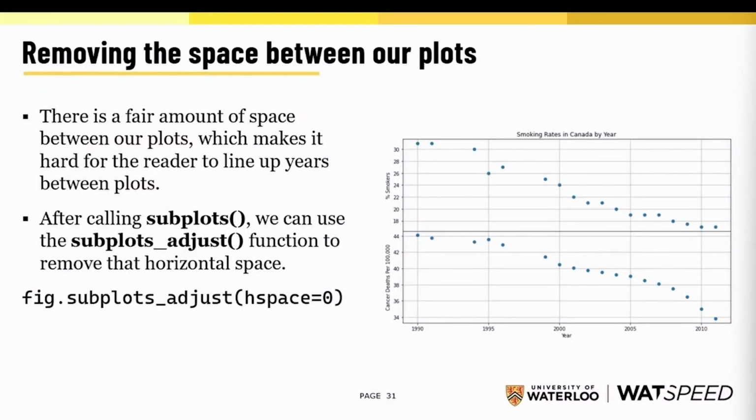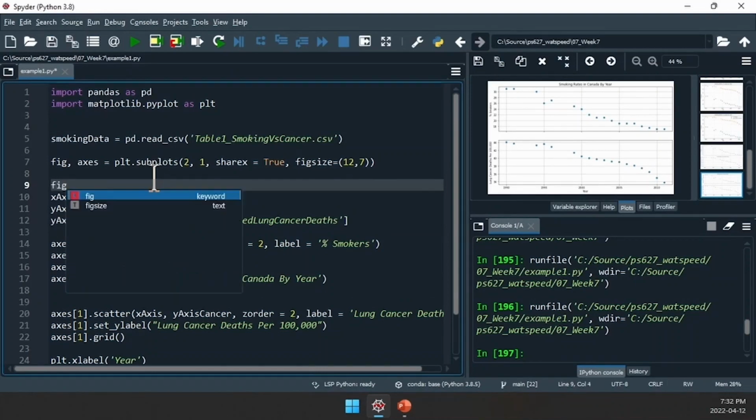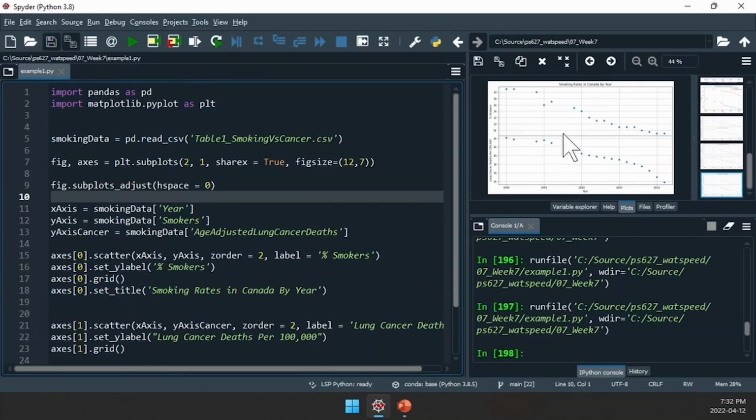Now, there is a fair amount of space between our two plots, and it can make it hard for the reader to line up years between our plots. After we call subplots, we can use the subplots_adjust function to remove that horizontal space by saying fig.subplots_adjust hspace equals 0. Let's try that. So we'll say fig.subplots_adjust hspace equals 0. And if we run this code now, we see that there's no more space between these two plots.